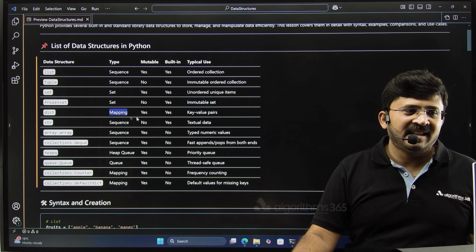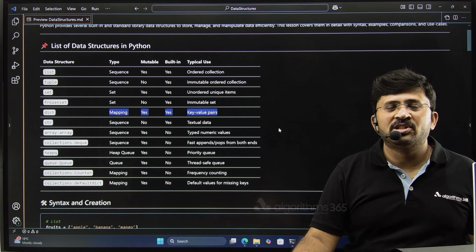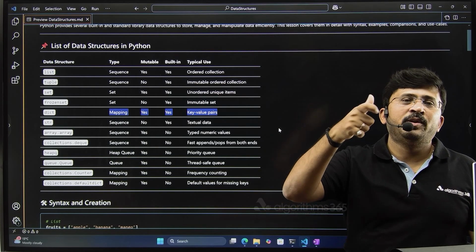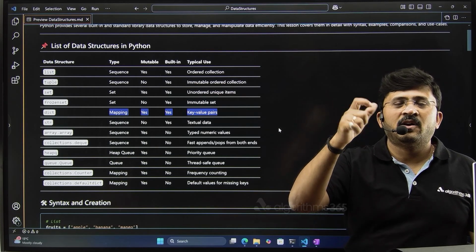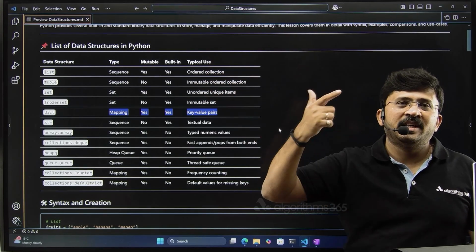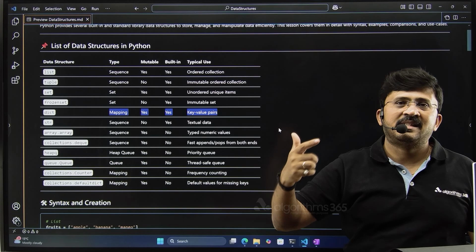Then what is the dictionary? A dictionary is a key value pair, like I mentioned earlier in the theory part. So the key could be your employee ID, the student ID, or a combination of values, and then you have the data, and it comes with the ability to do searching very fast.